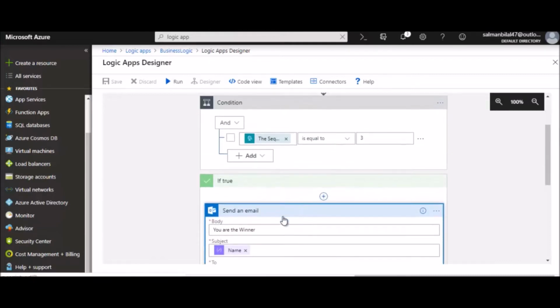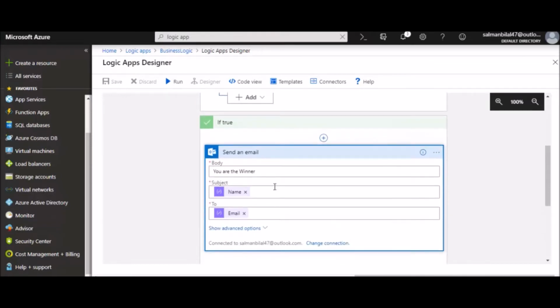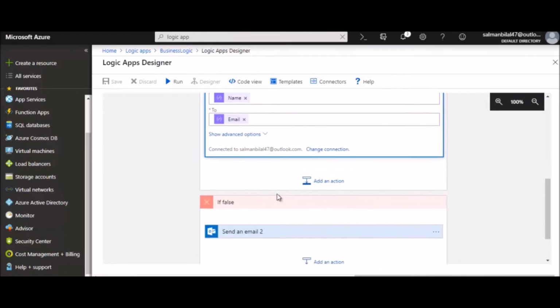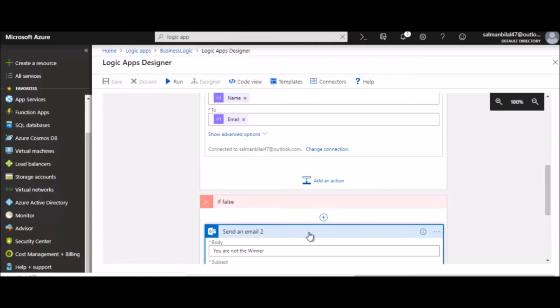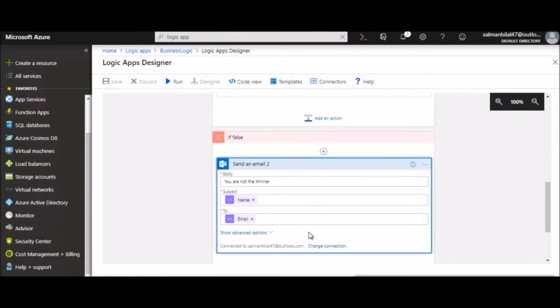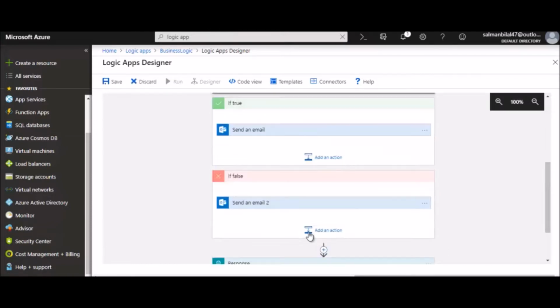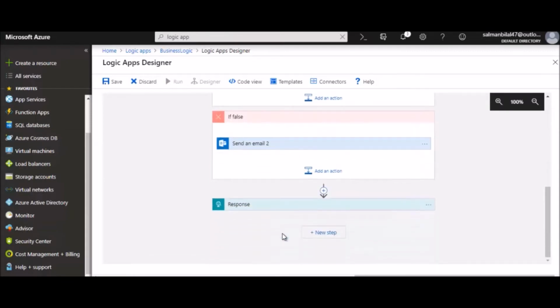If this is true, then we're going to send an email to the user that you're the winner. And if this is false, we're going to send a failed email to the user saying you're not the winner. And the last step is we're going to wait for the response. And then we're going to click save.